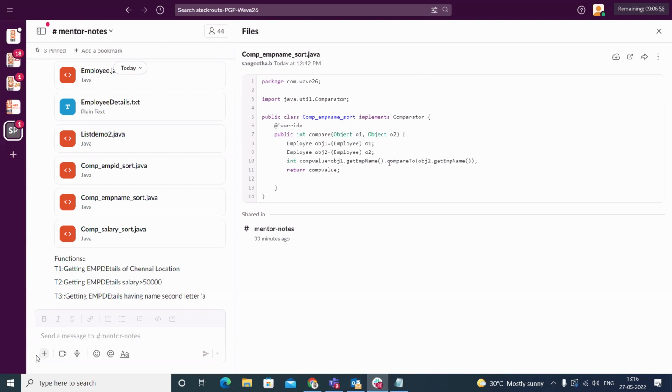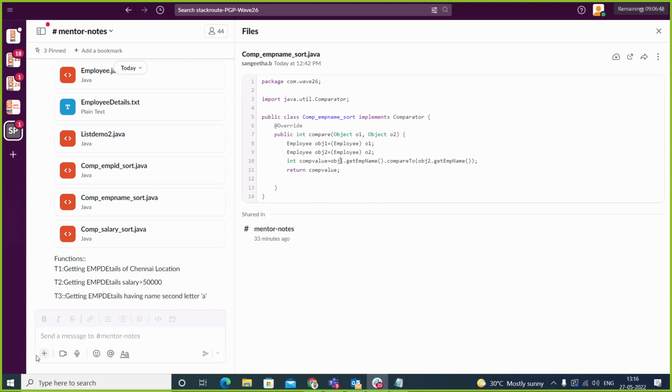Now we are going to compare the name of the OBJ1 with the name of the OBJ2. If the comparison result is greater than 0, then OBJ1 name is bigger. If the compareTo is returning 0, then both are the same. And if the comparison is returning less than 0, then the second name is the bigger. So take that value and return that value back. That's it. The sorting will be done internally by this Comparator interface compare function. That's it.